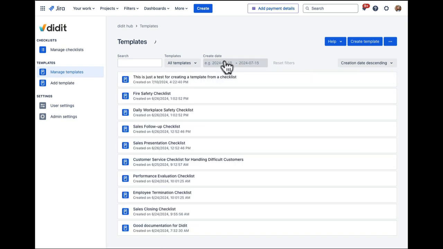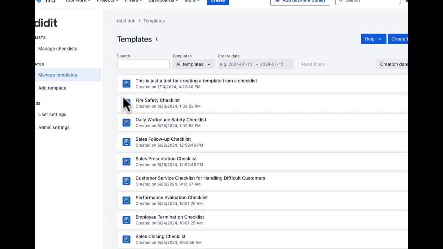Now, when you go back to the Manage Templates page, you will see a different icon next to your checklist, which is recurring.